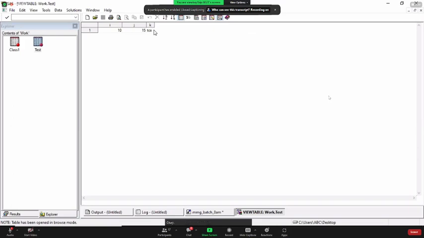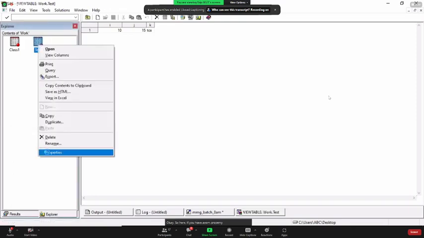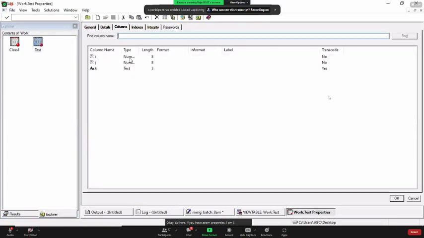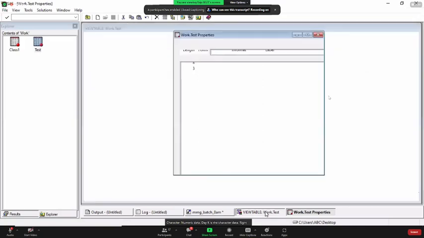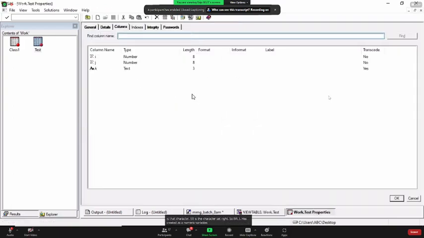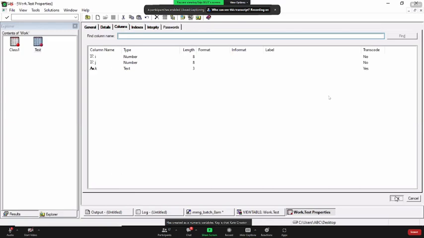If you observe the properties, I and J are numeric data type. K is the character data type, because I and J have numeric data and K is character data. TCS is character data, right? So I and J are created as numeric variables, and K is created as a character variable.